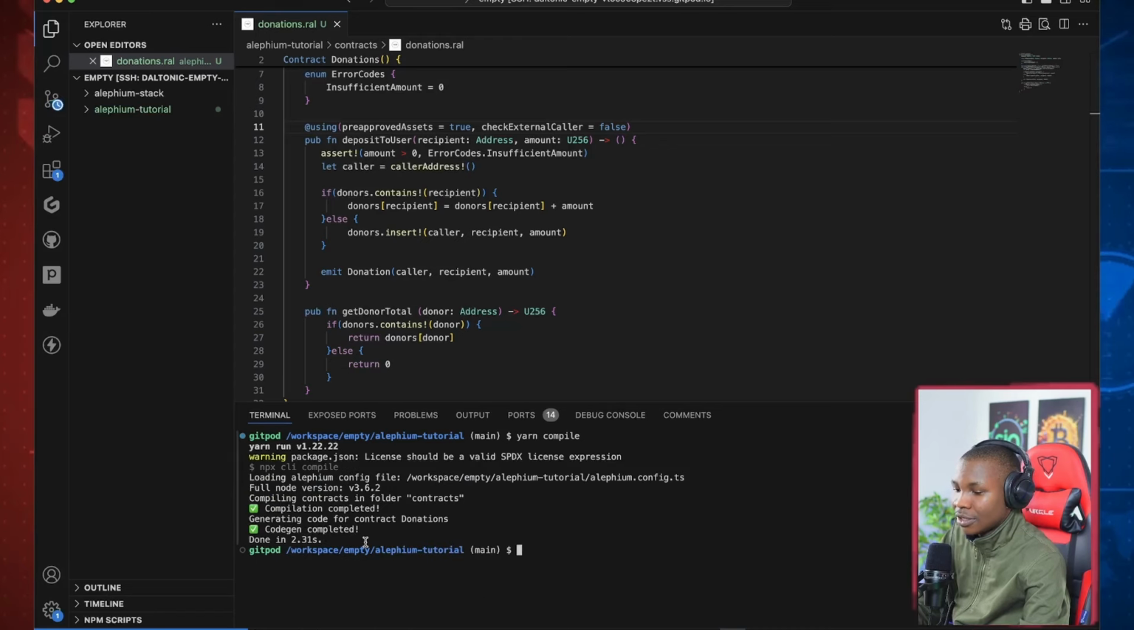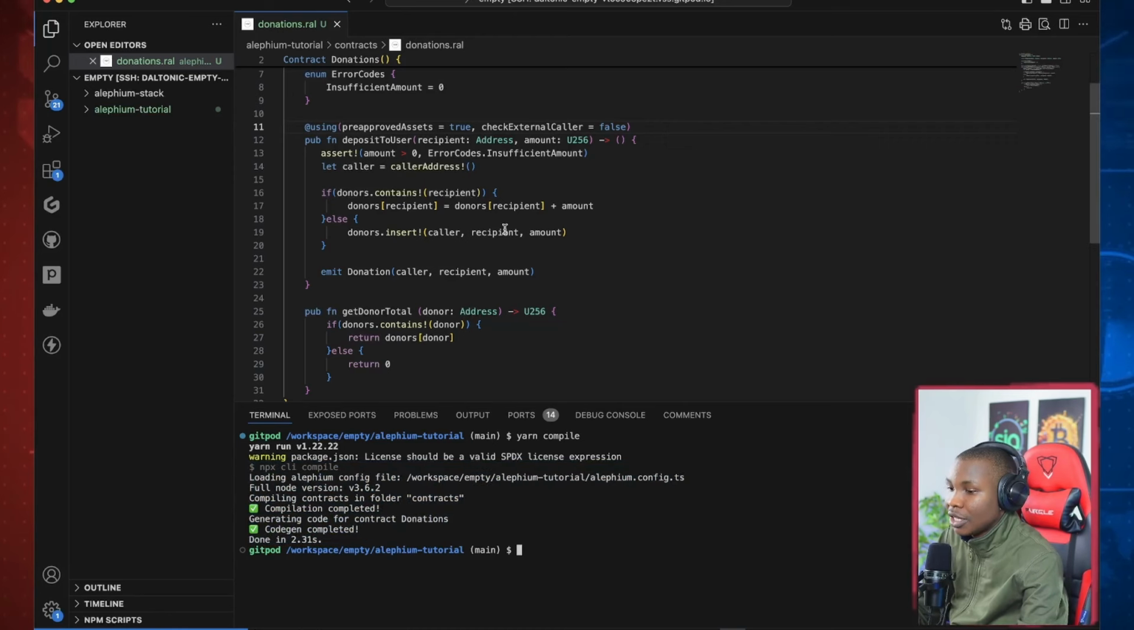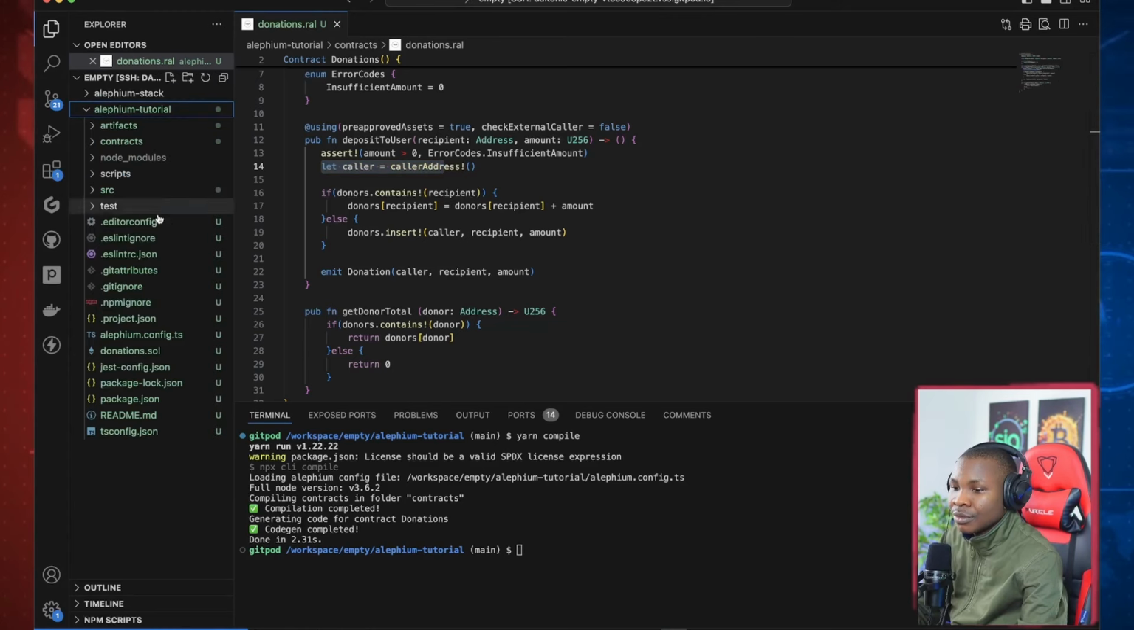okay, you can see all the contract codes are working just fine, and you have a check mark. Sometimes even in Ralph programming, if you define something like a variable and never use it, then it will complain. So no variables are left unused. Ralph programming doesn't allow that. All right, so here we go.